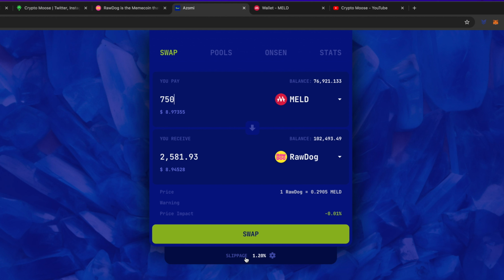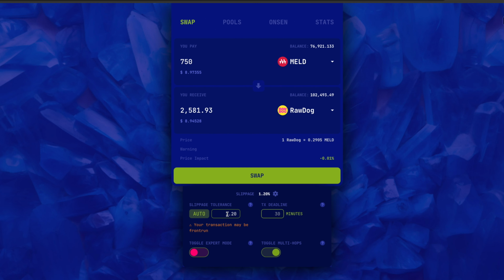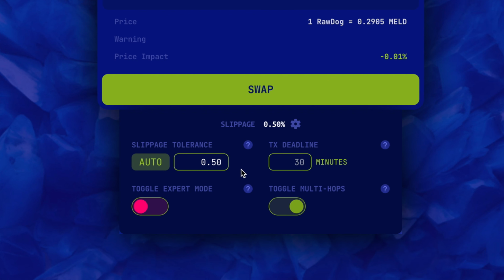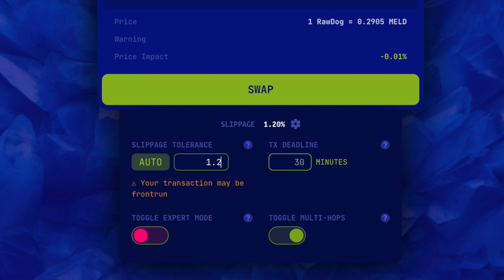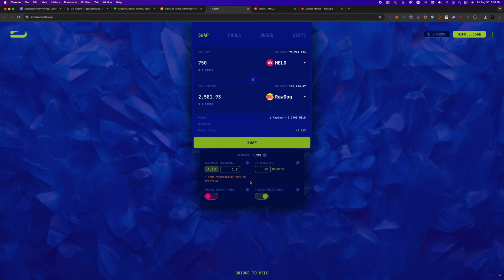So here is where a lot of people are coming up with issues. It's the slippage. So click on slippage. And for me, what I found is that if I set it to 1.2, it works. So if you do 0.50, which it should be set at, you're going to run into issues from my experience. So I'm going to do 1.2, and I find that that works. Okay, so make sure to set your slippage to 1.2, all the way up to 1.5 if you have to.